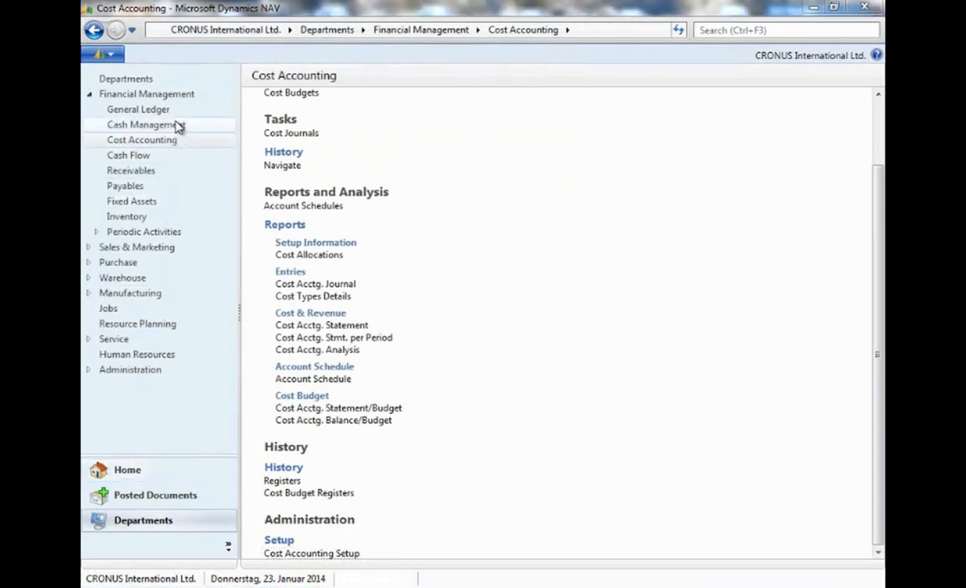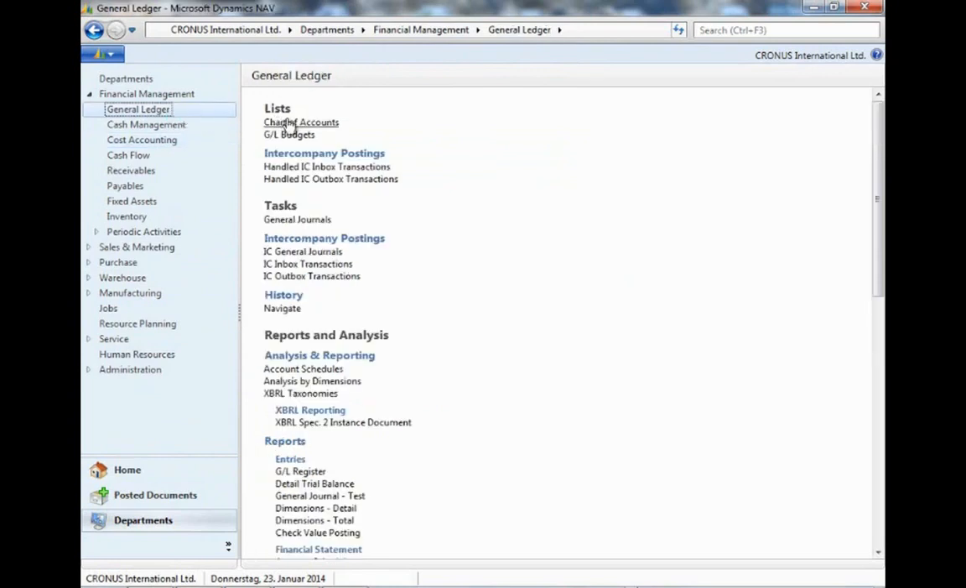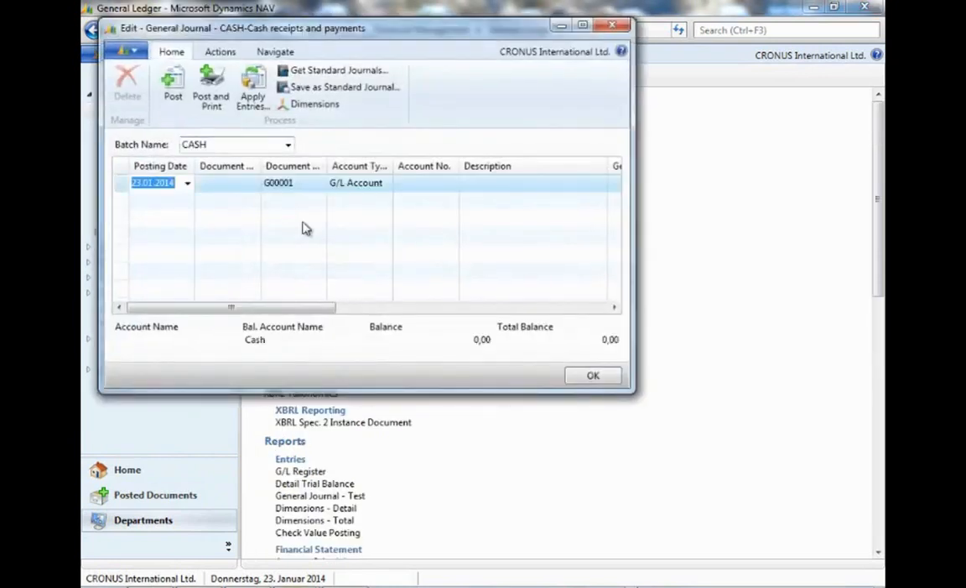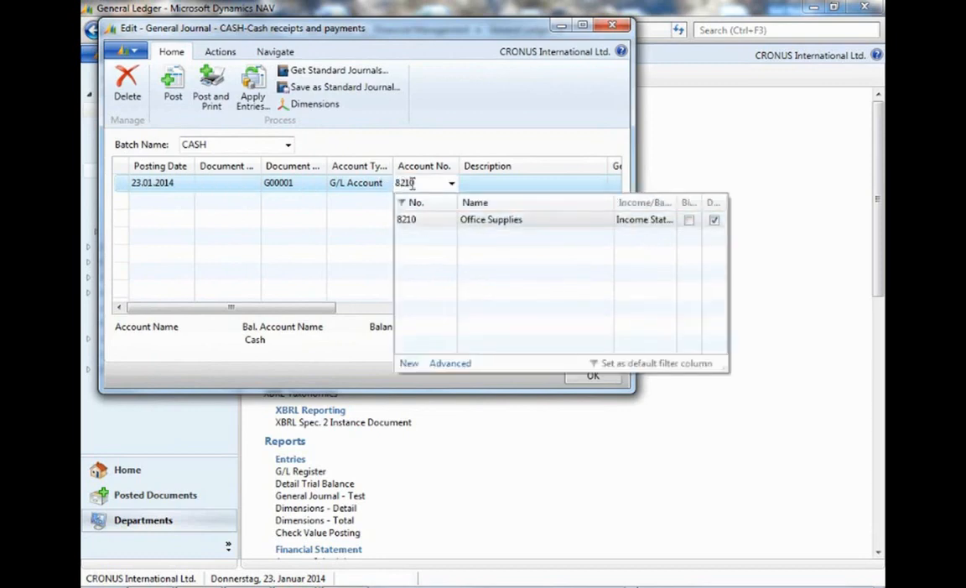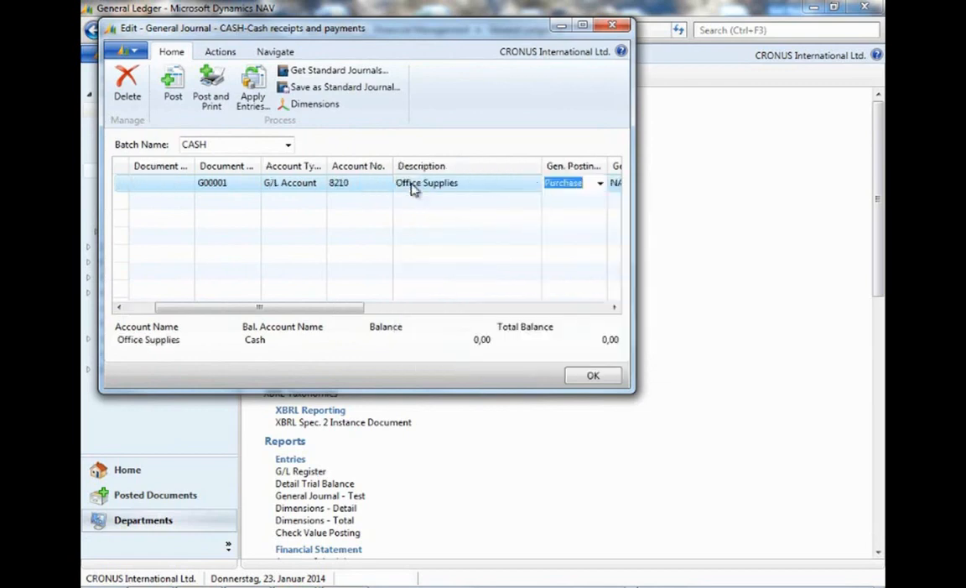And I will go to the general journals and enter a manual posting here in the general journal, not on the cost accounting. So we'll keep this to the work date, which is the same. Document type I will leave empty, and let's enter account number here, office supplies, purchase, 1,500 euros, and I have a balance account automatically set up here.